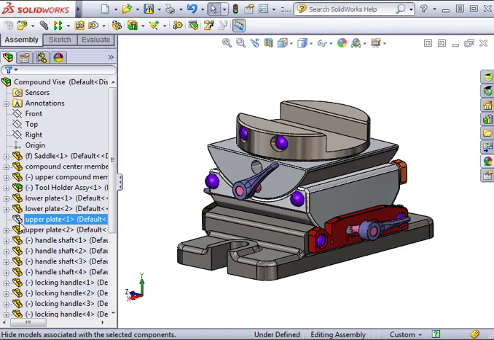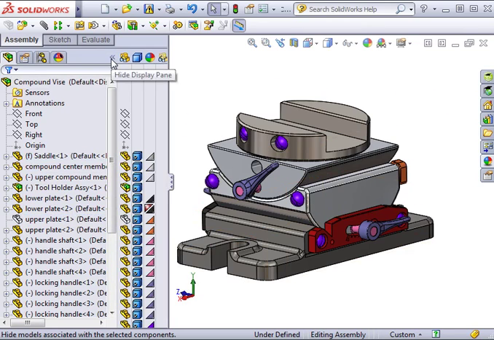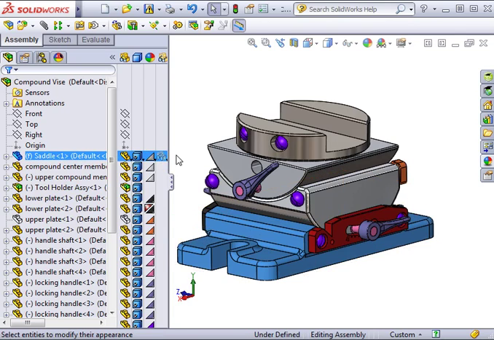I can also easily toggle these options from the display pane. I'll expand the display pane, and you can see the icons along the top to modify the appearance of the part: Hide Show, Display Mode, Appearance, and Transparency. Notice that I can toggle these options by simply clicking on the icons under each column.